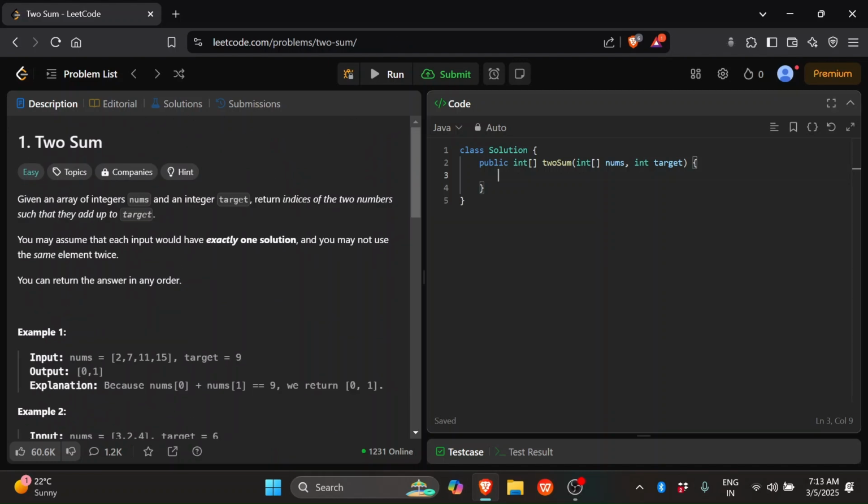Good to go. Before going to the solution, let's discuss how we can approach this question. First thing is we can just add one loop and add each element, like 2 with 7, 2 with 11, and 2 with 15, and we can just go on doing it. After that 7 plus 11, then 7 plus 15, then 11 plus 15, like that. But there will be so much time complexity, right? So many resources will be wasted.